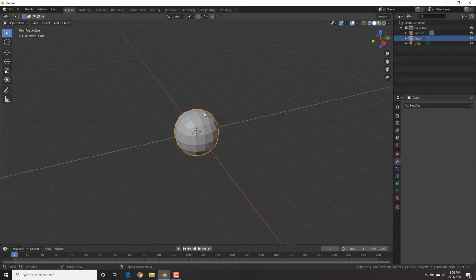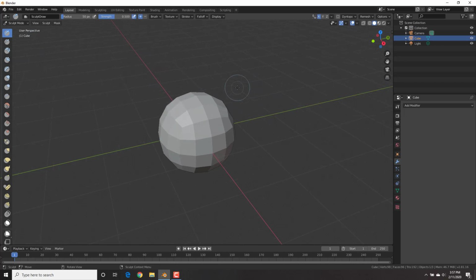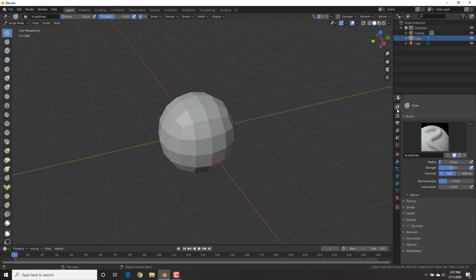Alright, cool. Now let's go into sculpt mode, either by hitting Control Tab, or going up here and switching it to sculpt mode. And now we are officially in sculpt mode. Now, in sculpt mode, all your sculpting options are found under the screwdriver and wrench icon right here. You can see that we have our brush, texture, stroke, falloff, and a bunch of other settings which we'll take a look at. But for now, we're going to take a look at all the different brushes.